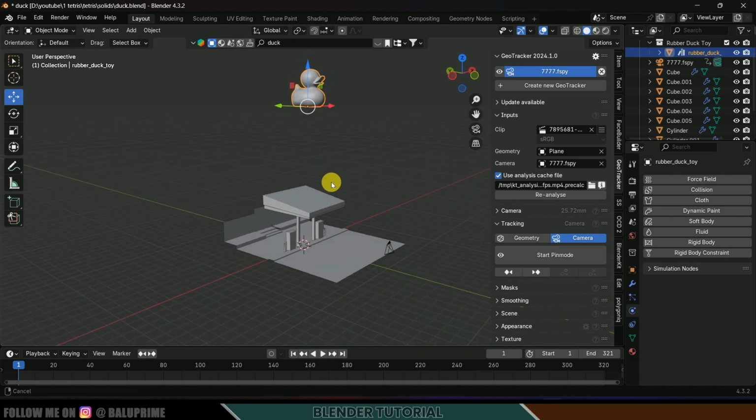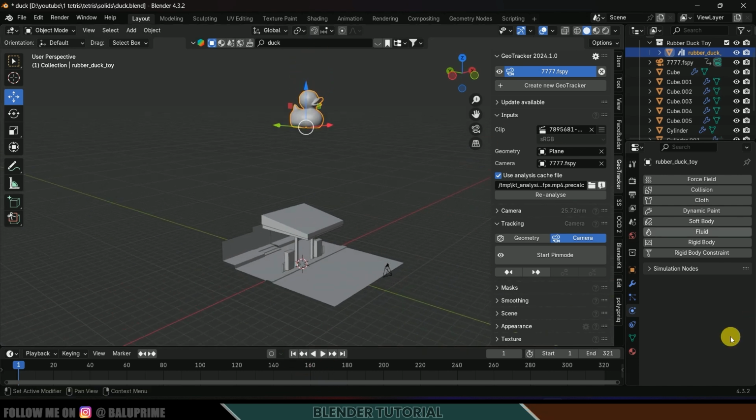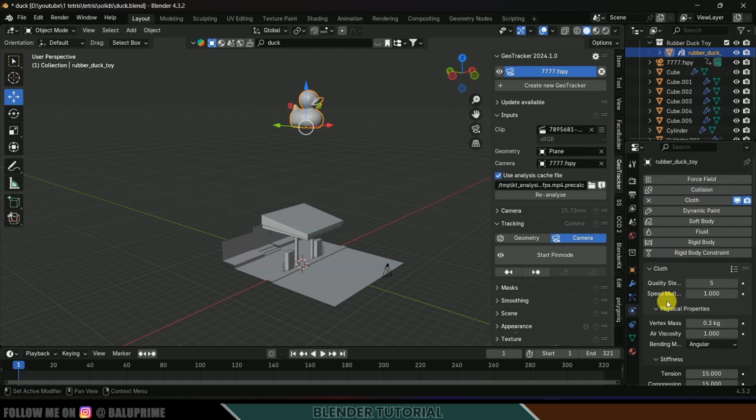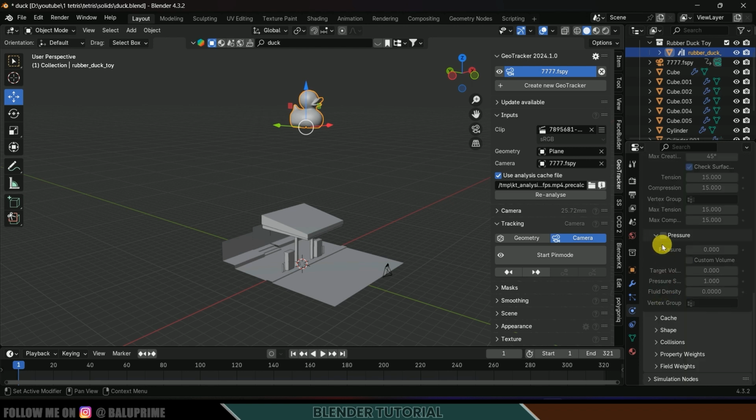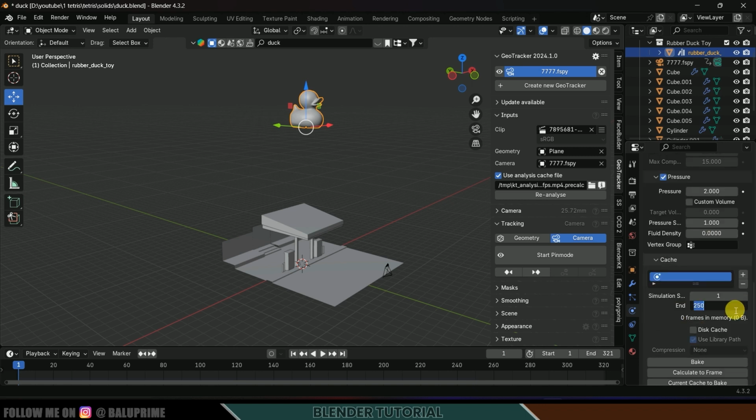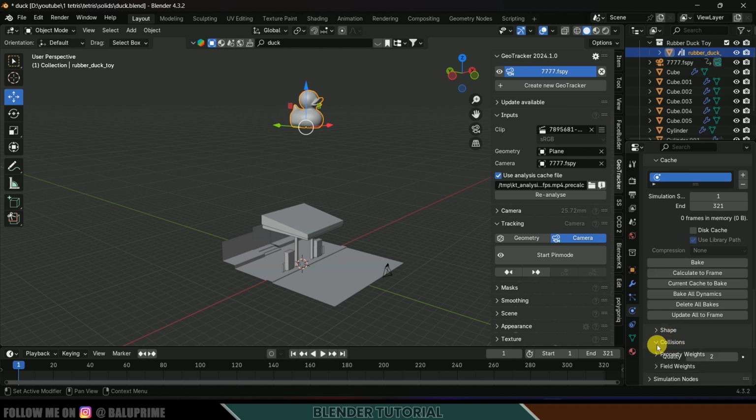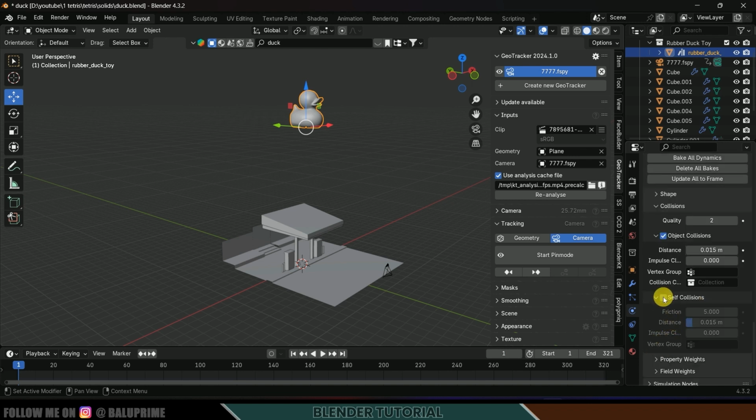So now let's add cloth here. Come to the starting frame. Come to the physics property, with this duck model selected, click on cloth. I will leave the default settings as they are and I will increase the pressure to 2, and let's increase this cache end frame to 321. Since I got footage of 320 frames, I have changed this to 321. Come to this collision option and enable the self collision option.